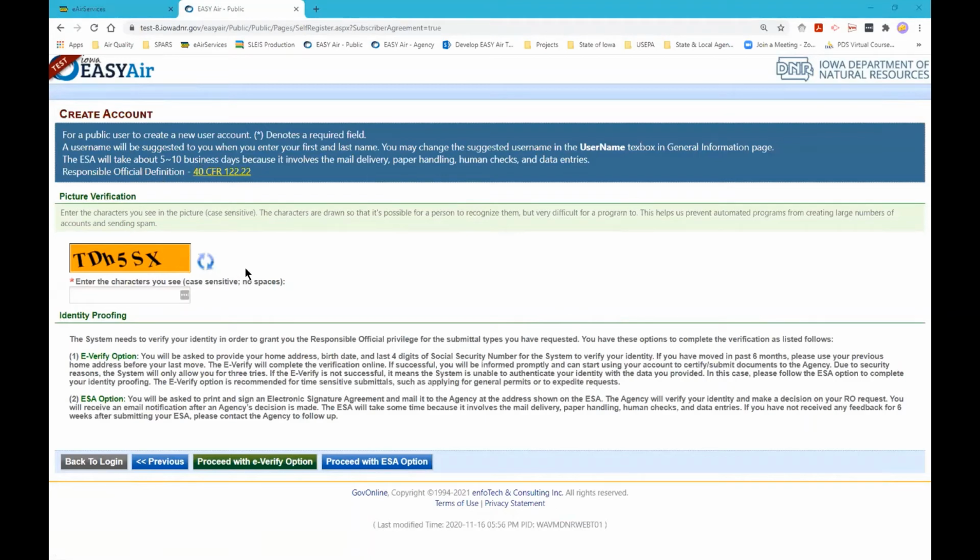Here we come to a picture verification. This is the same for both responsible officials and preparers and consultants. You'll enter the characters that you see in the image. So we have TDH5SX. This is called a CAPTCHA.